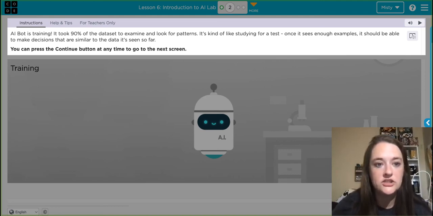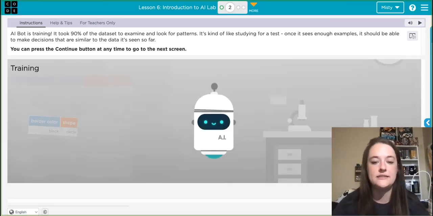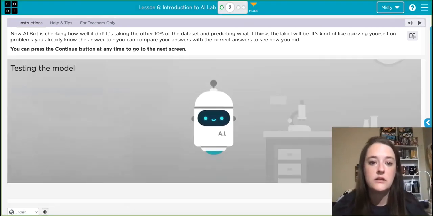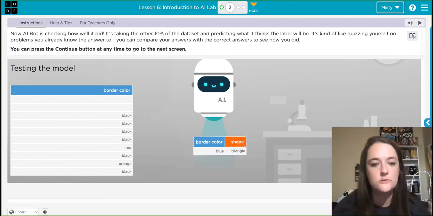training. In the instructions, it took 90% of the data set to examine and look for patterns. It's kind of like studying for a test. Once it sees enough examples, it should be able to make decisions that are similar to the data it has seen so far. You can press the continue button at any time because the graphic is literally just an animation. Okay, so you don't have to sit here and watch it if you don't want to.